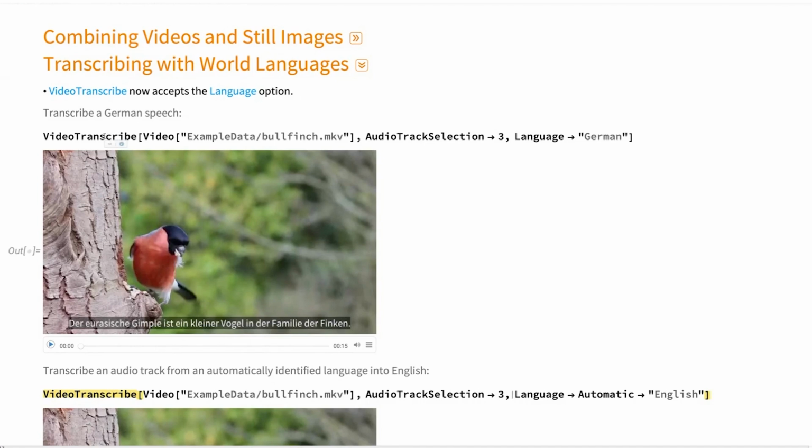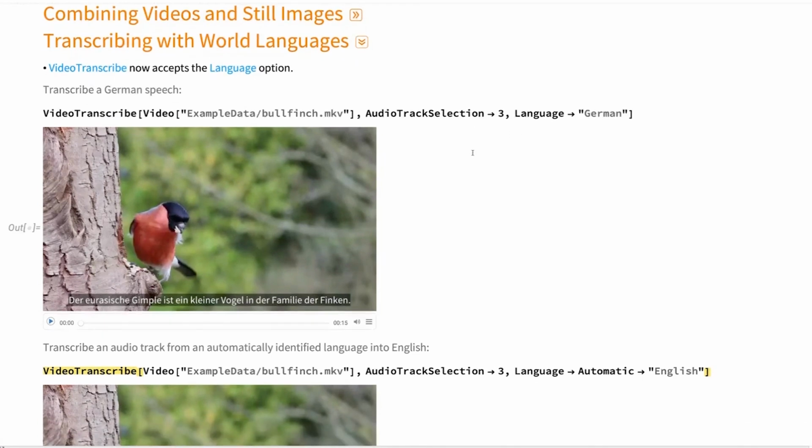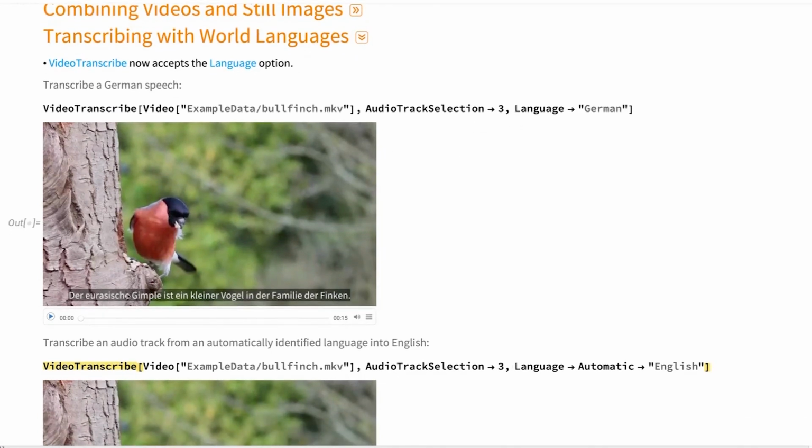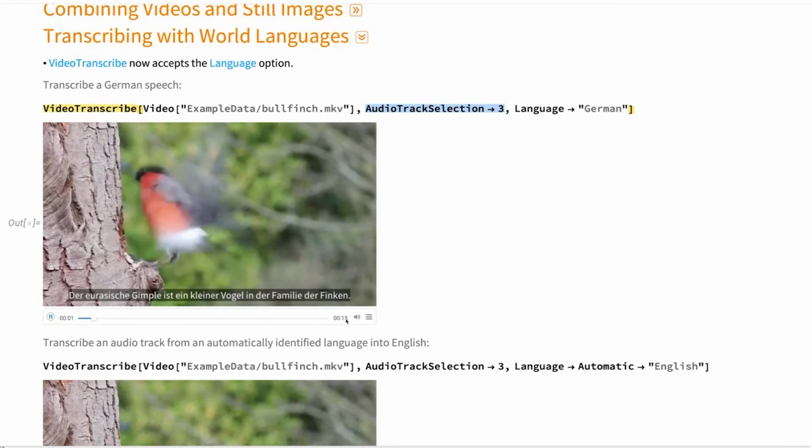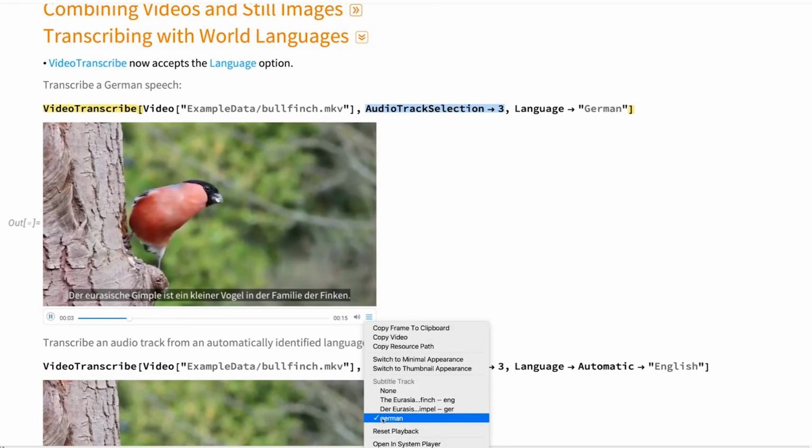Previously, VideoTranscribe was introduced, I think in 14.0 or 14.1, but didn't take the language option. As our speech recognizer got updated, now VideoTranscribe can transcribe. For instance, here, the third audio track of this video is a German track. So we can give this hint, that the language is German, to the VideoTranscribe function, and then we get a third track. This is the newly generated one.